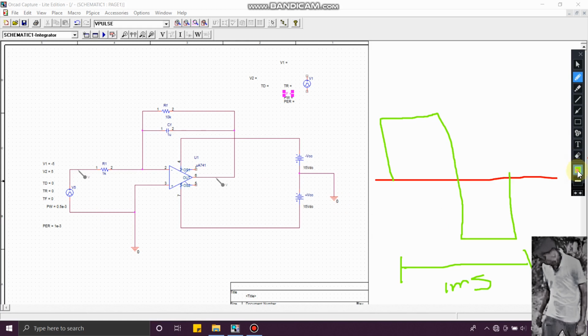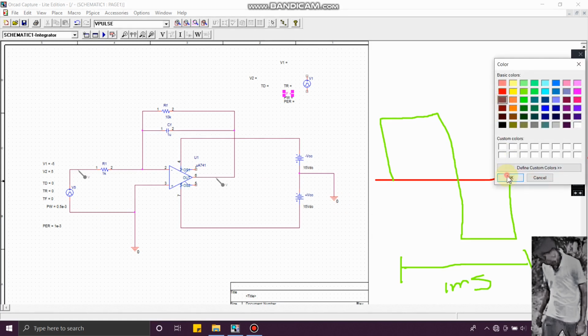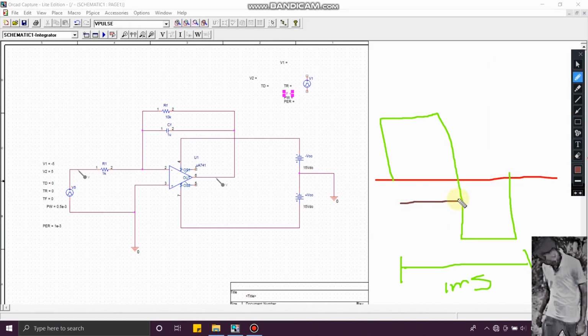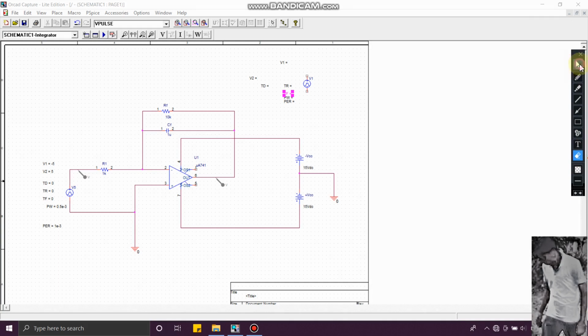This is the pulse width. If the total is 1 millisecond, it is 0.5. You can see here, this is the pulse width here. We'll just give the connection as per the circuit diagram.